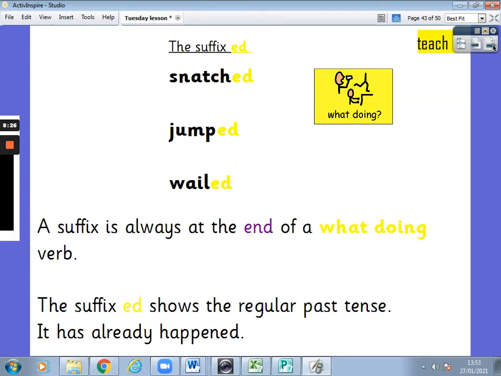So, when do we use the suffix ed? To show the regular past tense. It has already happened. The suffix ed always goes at the end of a what doing verb, like snatched, jumped, wailed.